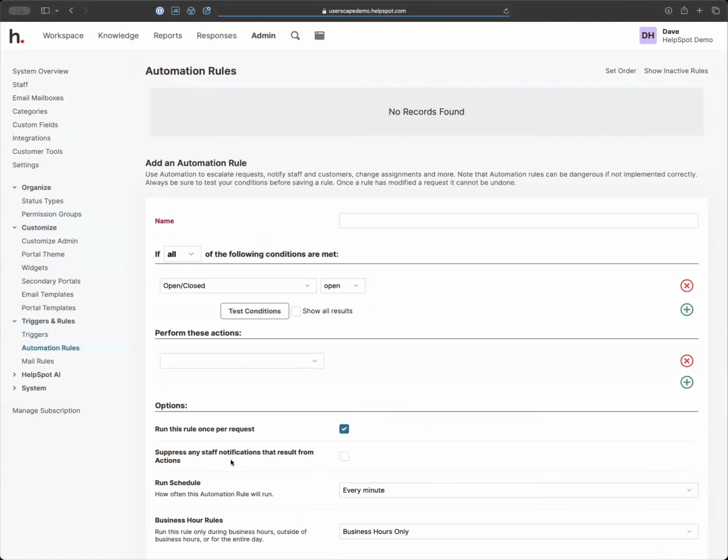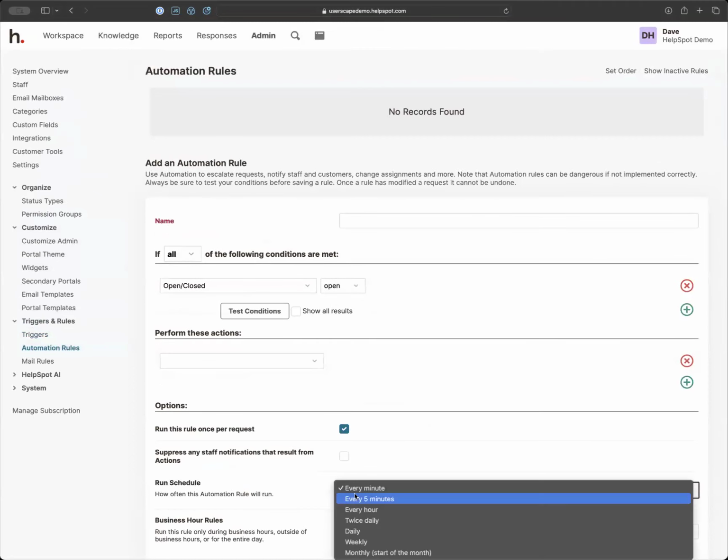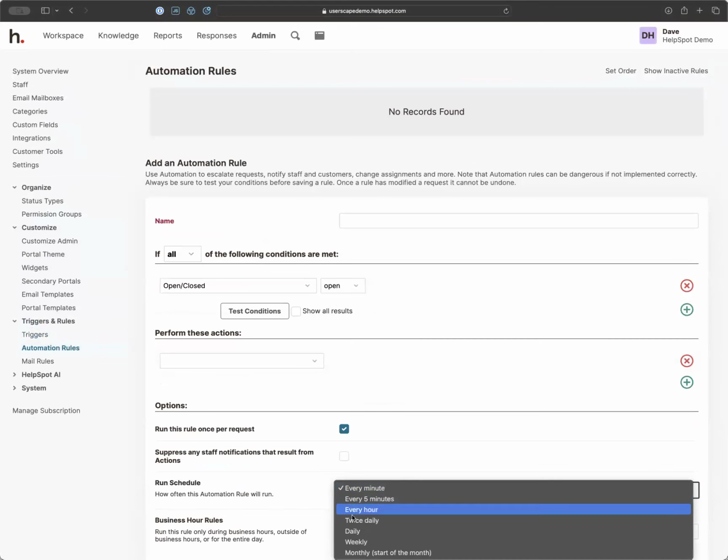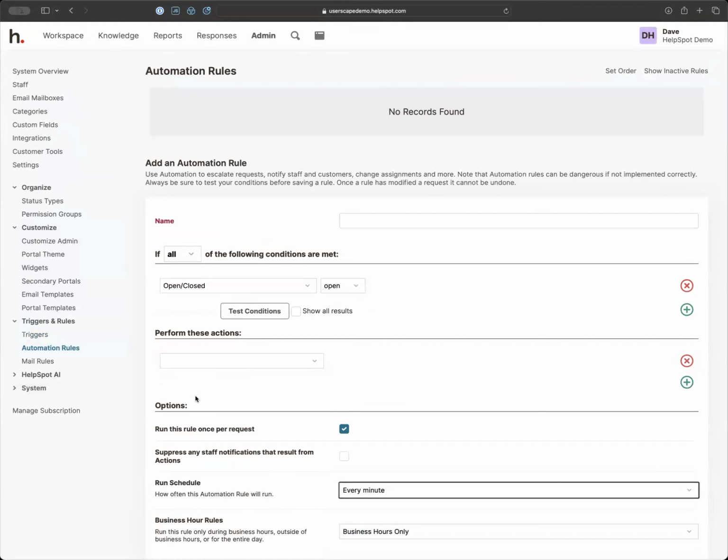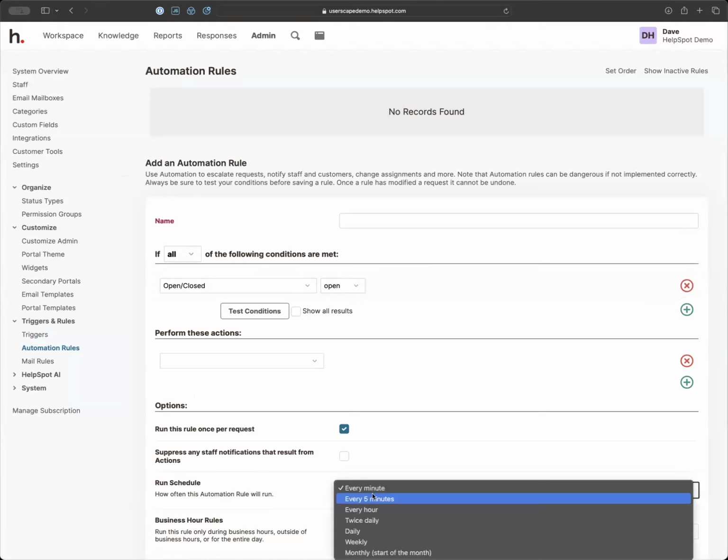So automation rules run on a set schedule. You'll see that down here, run schedule. It could be as frequently as every minute. It could be as infrequently as monthly. And these are used to do things like escalate requests, notify staff and customers, change assignments, and do all kinds of interesting things. So what's a good example of that?